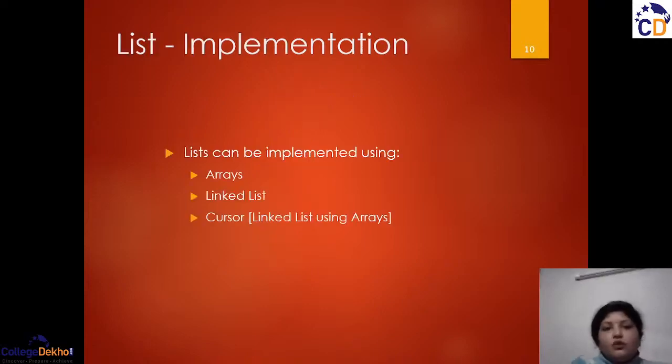Then we have how to implement this list. Now, there are a number of data structures through which we can implement the concept of the list data type. The first is arrays, the second is linked list, and the third is cursors. A cursor is basically a linked list using arrays. Most of the time we are going to use a linked list because it has its own advantages. So one by one we are going to access both: the first, arrays, and the second, linked list.